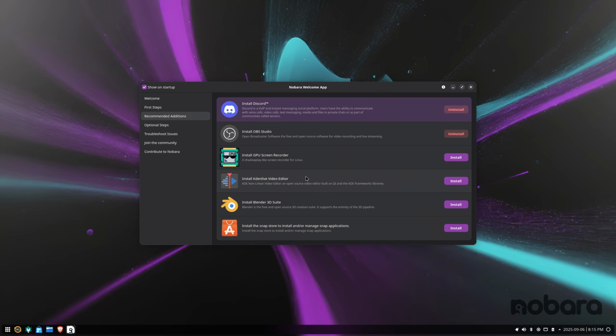Kdenlive is an excellent open source video editor for anyone who just wants to make simple videos without much hassle. It works great with all kinds of codecs, and it's a lot less frustrating than trying to get Resolve set up. If you prefer just jumping in and making videos, this is definitely one you want to install. However, I'm going to install Resolve later, so I'm going to skip that for now. Now let's get you up in gaming.